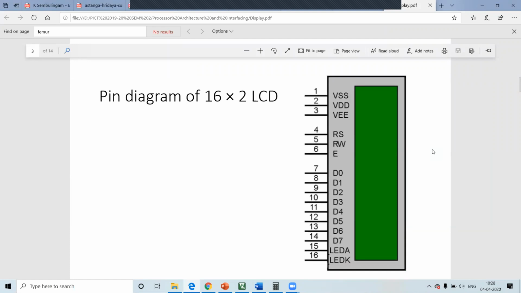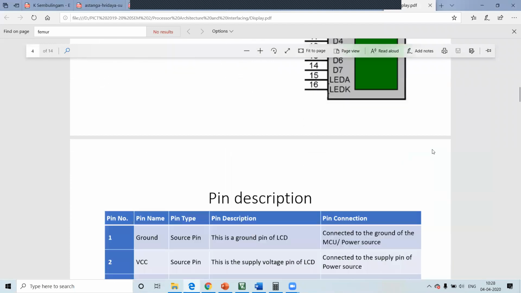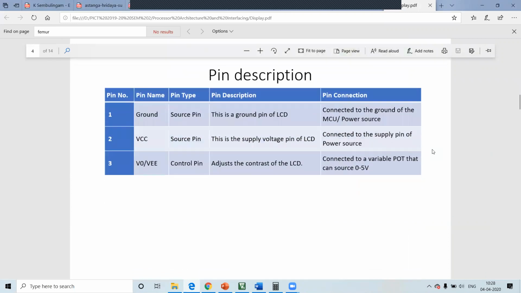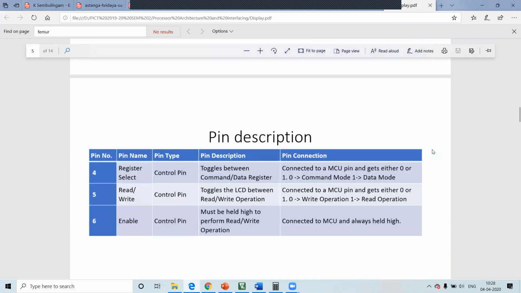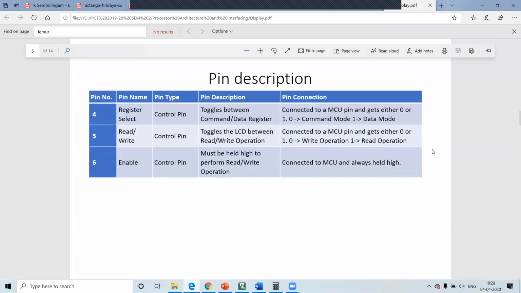Now, this is the pin diagram. It has 16 pins. We can see the pins one after the other. So ground, VCC, and control pin. Then register select is a control pin which is used to select a particular register. There are two types of register, command and data register. So we shall see what to do with that. Then read-write pin.